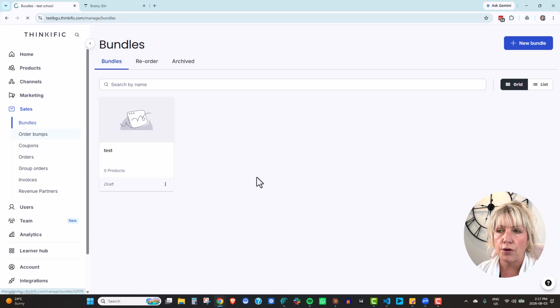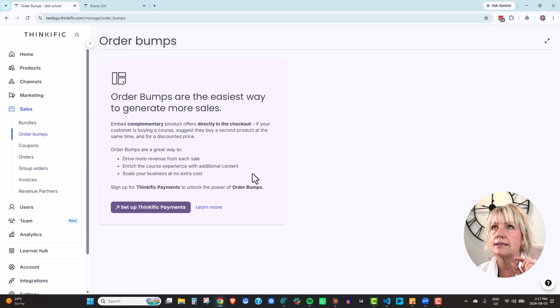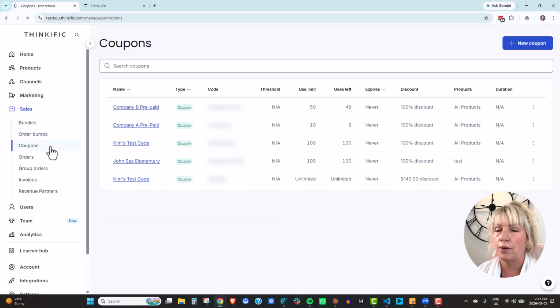All right, under order bumps, an order bump is when you can add a product to the checkout, usually at a discounted price, to increase the average order value. So maybe you're selling course A, but then you do course B as an order bump to increase the value of that sale. Okay, then we go down to coupons. So coupons are just your discount codes, your coupon codes to offer to people to get in your courses or your bundles or whatever for a discounted rate.